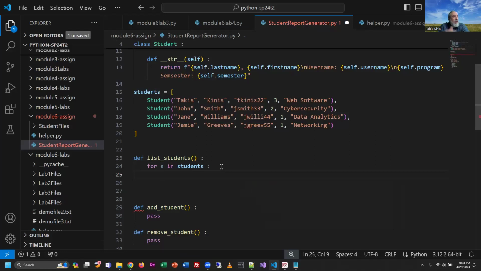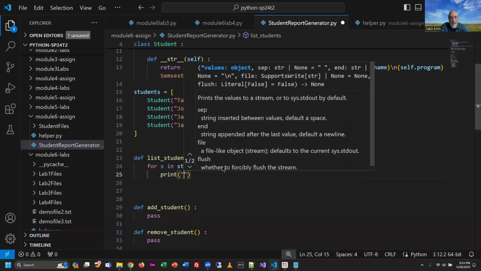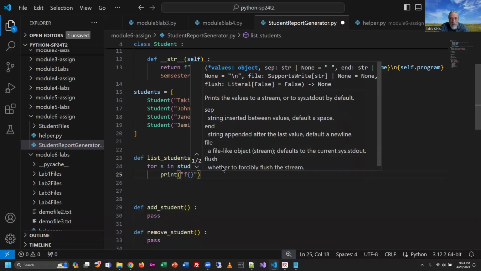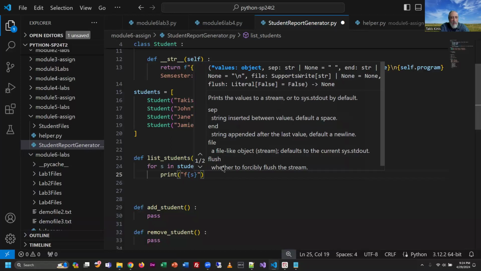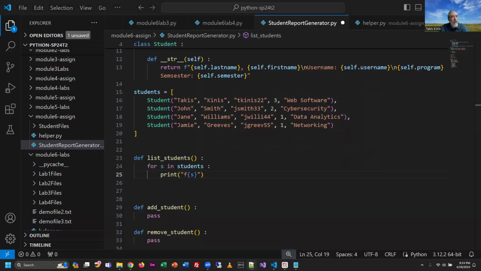What would we do? What's the output if we're just listing them? Somebody give me some syntax. Could I just do a print? And then if I F string it, what would I put inside here? Would that call the string function? You guys? Somebody nod. Okay, yeah, that would call the built-in string function and return all this information.